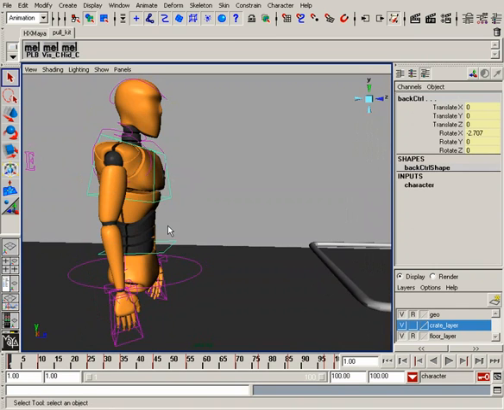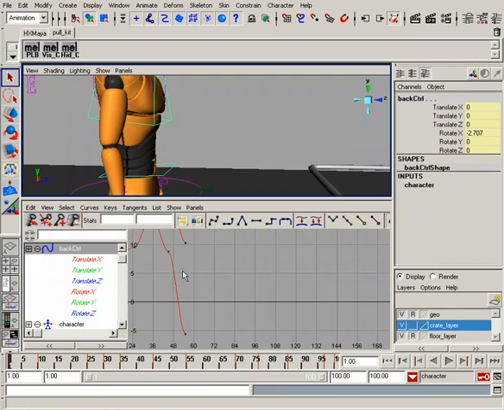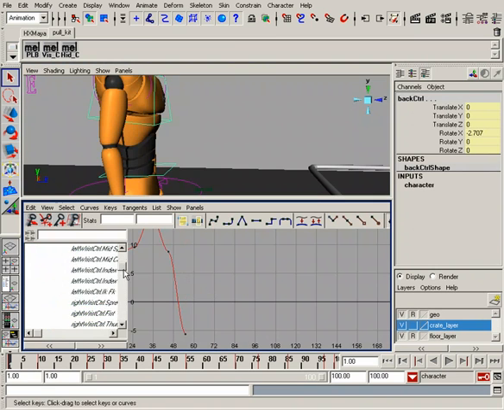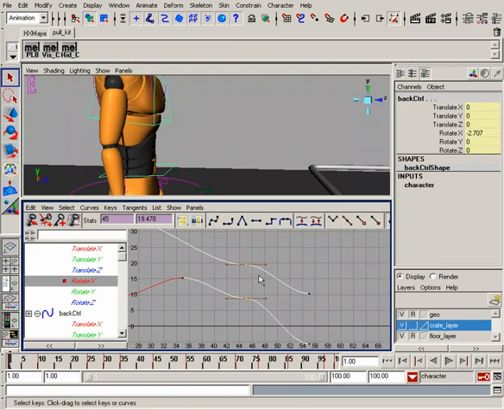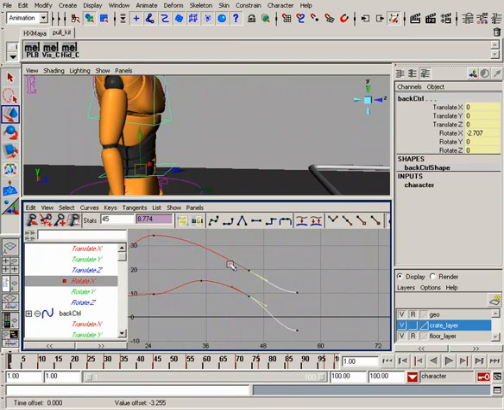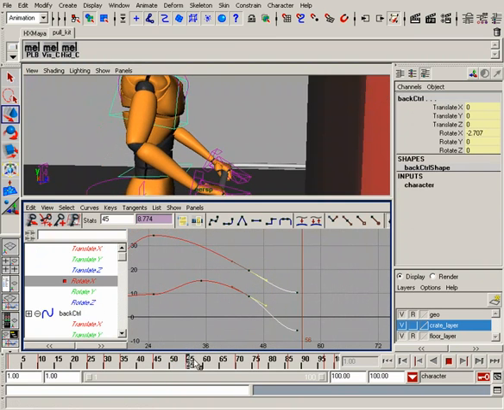So with these both selected, we'll also go into our perspective and graph view and just focus on the rotate X F curves, hit F. And we'll start by selecting these keys on frames 45 and just adjusting them so that their tangency gives us a better flow, thus giving us a better flow in the animation.